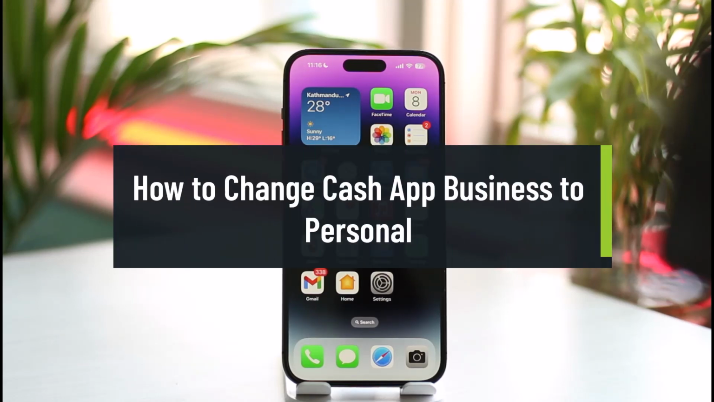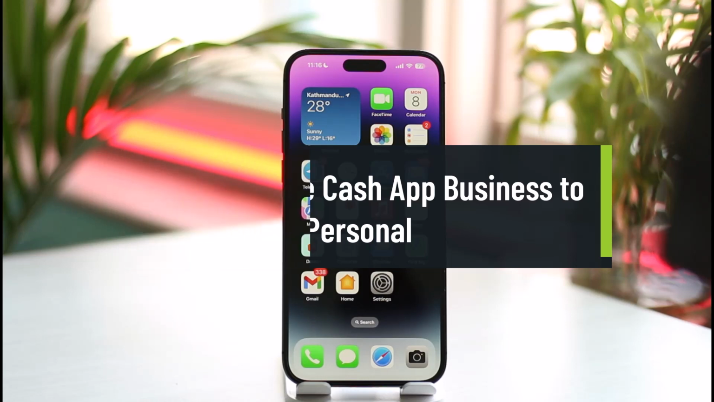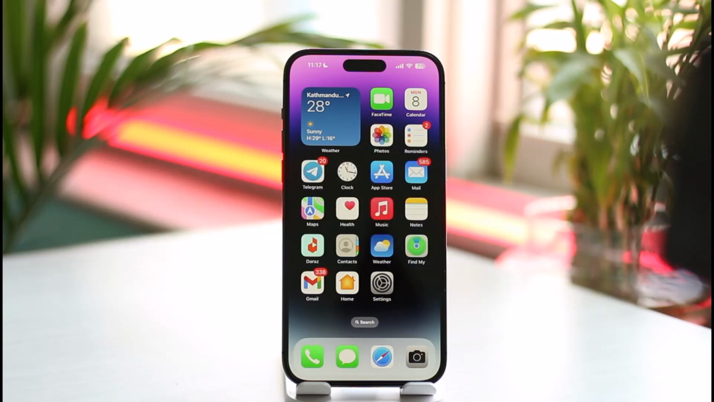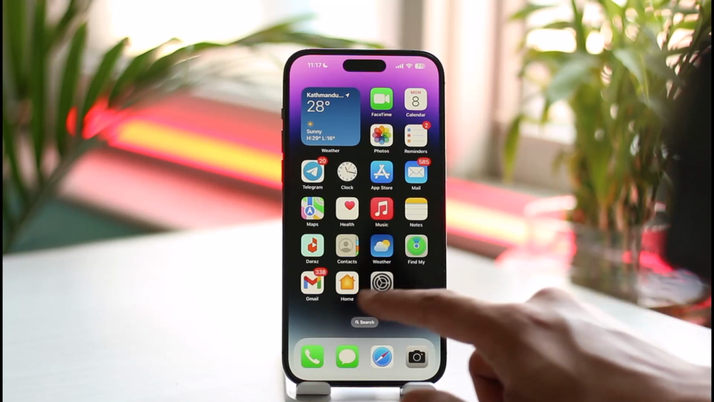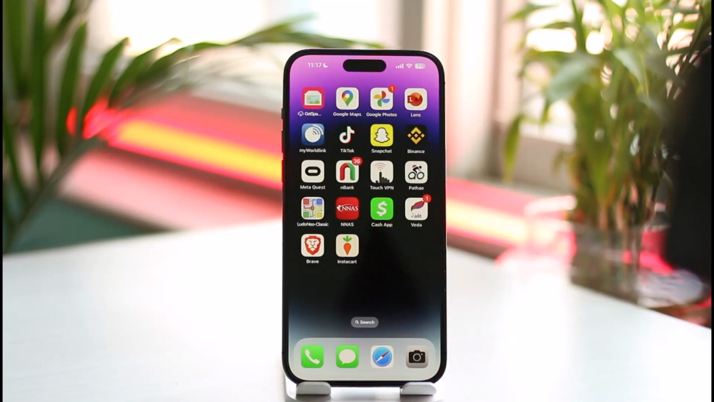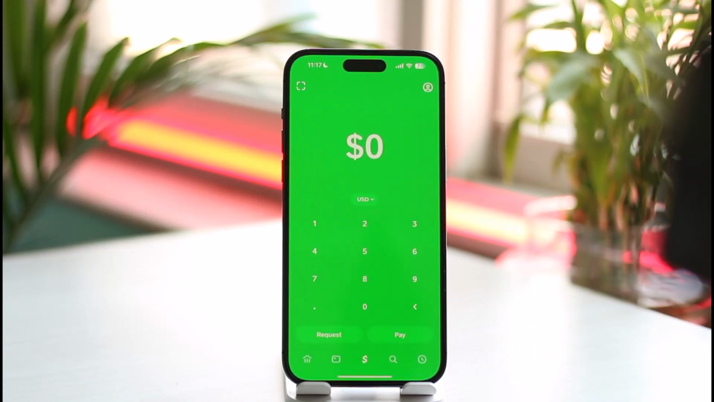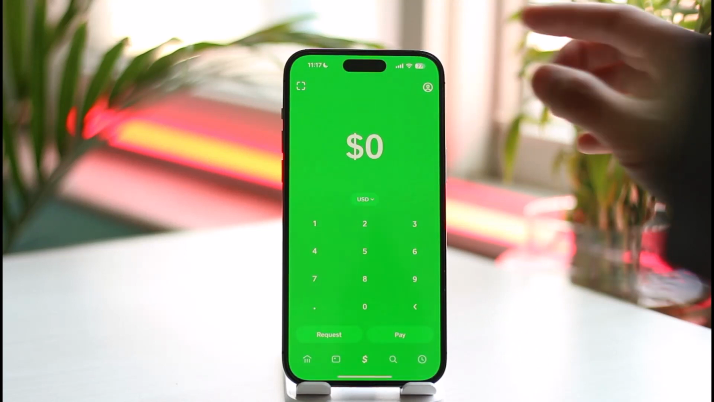In today's video I'll guide you on how you can change Cash App from business to personal, so make sure to watch the video till the end. In order to change Cash App from business to personal, all you have to do is simply first of all open Cash App on your device. Once you launch Cash App, you're going to see this type of interface where you want to just tap the profile icon from the top right hand side.